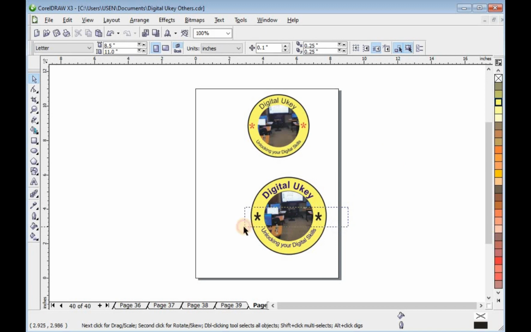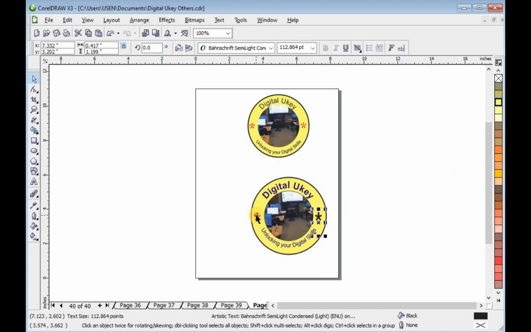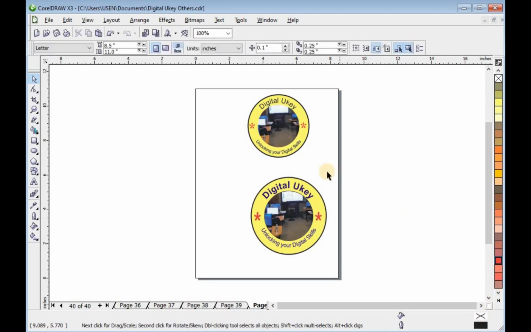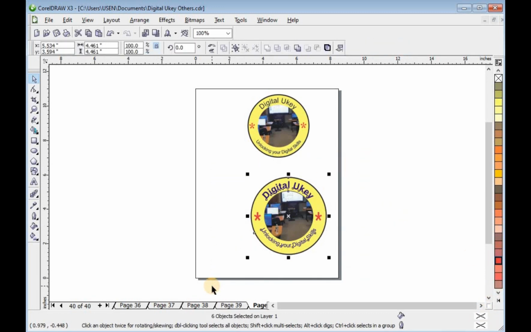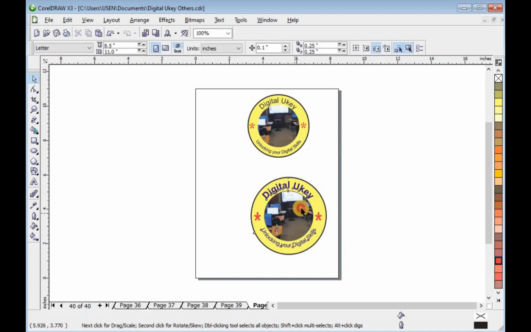After that, I want red. Then I can make this one red. After I'm done, I highlight all of it. Good, so I'm done with the logo.